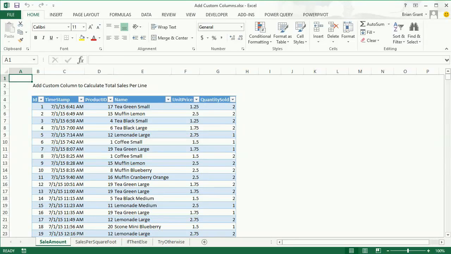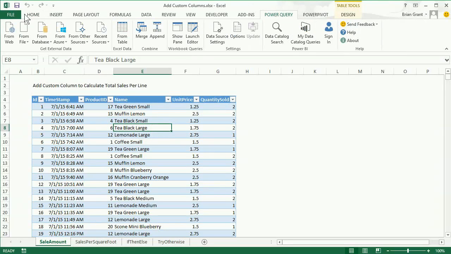Hi there. In this video we're going to be looking at two fairly simple examples of adding custom columns in Power Query. To start off, we're in add custom columns.xlsx and we're in the sale amount sheet, and here's the data we're going to work with. Let's click on it, head over to Power Query and head to get data from table.